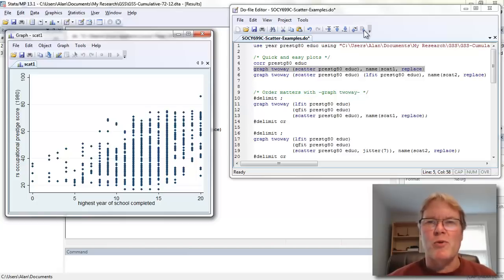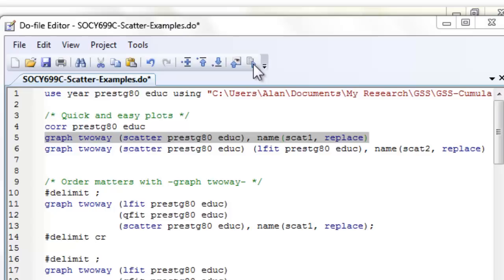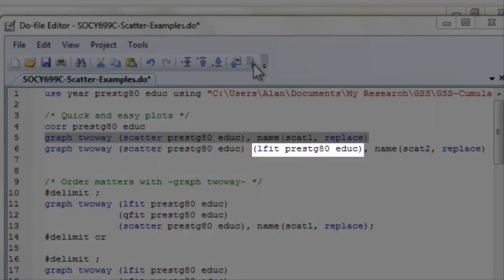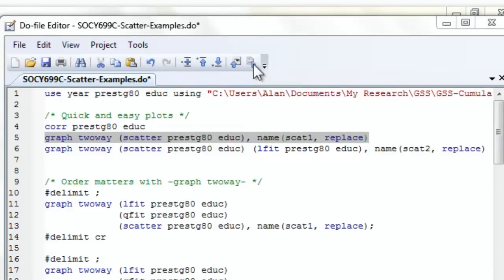So what we're going to do is superimpose another kind of plot on top of this. I'm going to superimpose a linear fitted plot. If you look at line 6, the difference between the graphic created in line 5 and line 6 is I've added this other plot. The way I do this in Stata, there's more than one way to delimit the plots, but I just put them in parentheses. And I think of it as a mathematical equation that I do everything in the one set of parentheses first. So I'll do the scatter plot, prestg80 by educ first. Then I'll do the linear fit plot with prestg80 and educ second and put that on top of the first one. Let's go ahead and see what that looks like.